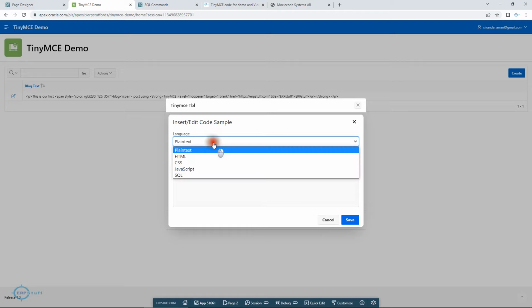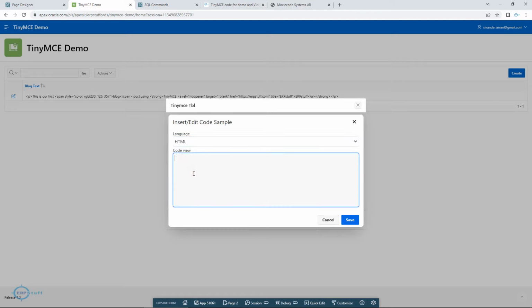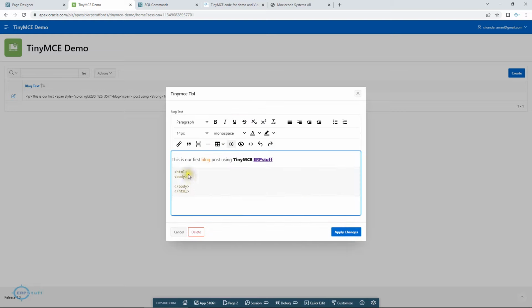So this is plain text, you can say HTML. Let's say I have HTML code, I'm just giving a sample HTML. Okay, body, and let me end this body and HTML, right? There's no data to be shown. So if I save, this is how the code will be displayed over here. Normally, if you have seen in blogs, you can see such coding things and all that. So this is how you can manage that.